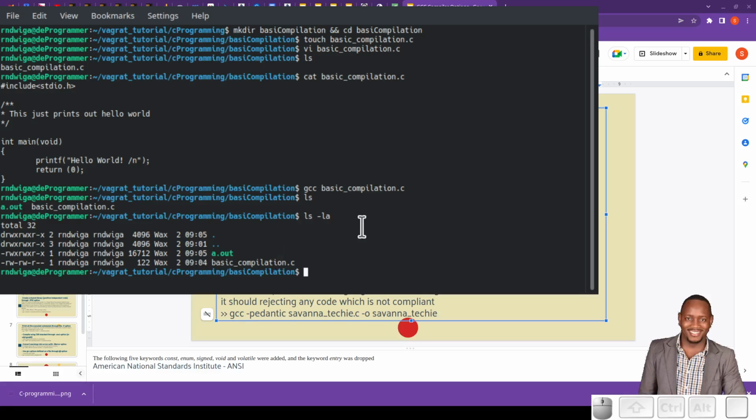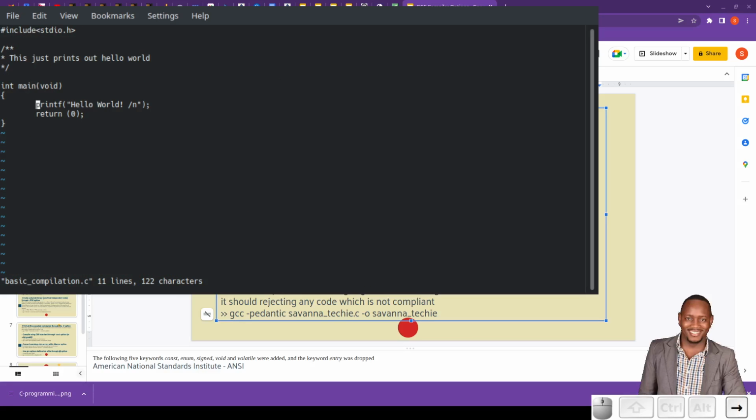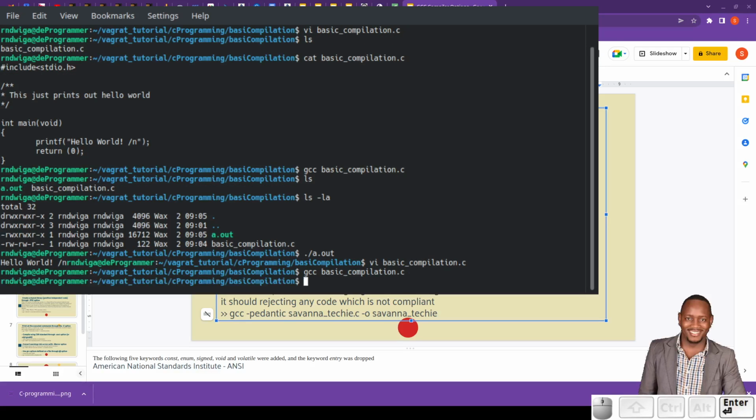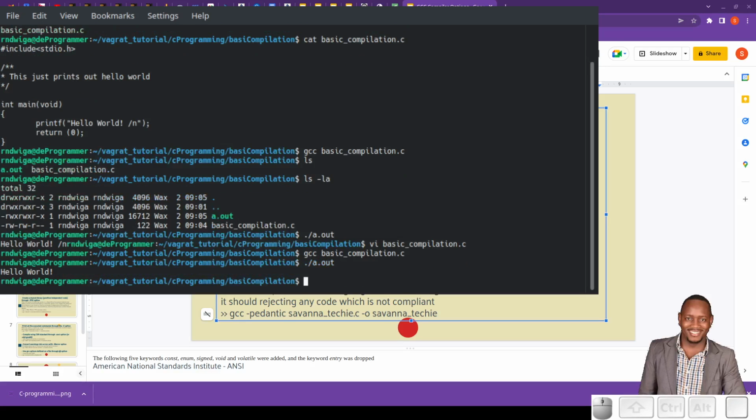Now to run it, you use the command ./a.out, and you can see the hello world. I introduced a bug there. Let me just fix it quickly. Rather than / we should have done \. So that way, save and exit, compile it again, and run it. Correct. So that one we are done.